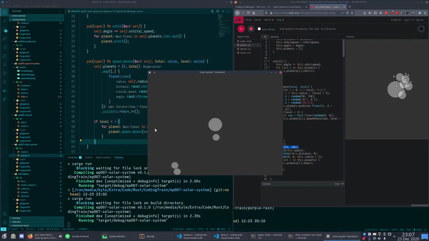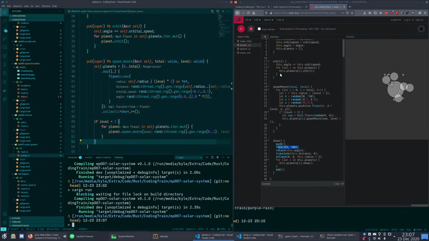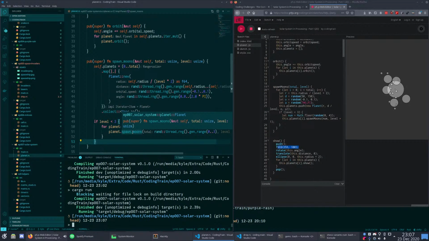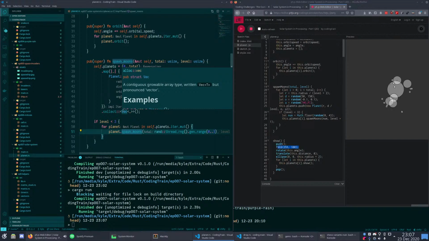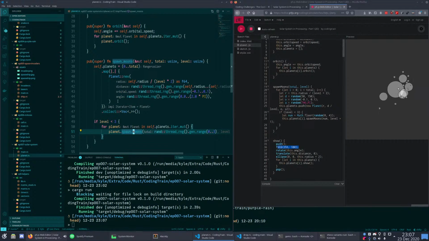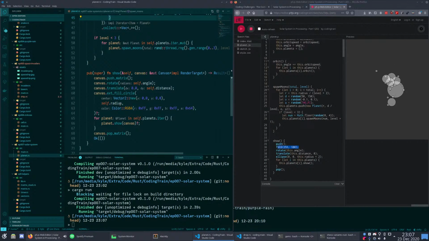So everything, I'm mutating self.planets. Yes, I am. But only to generate new children for that planet. This bug is sneaky.